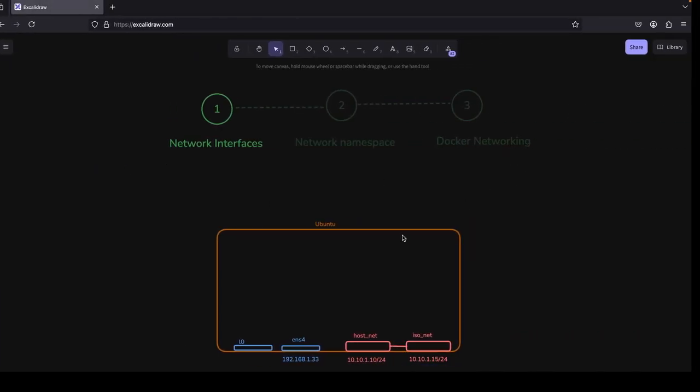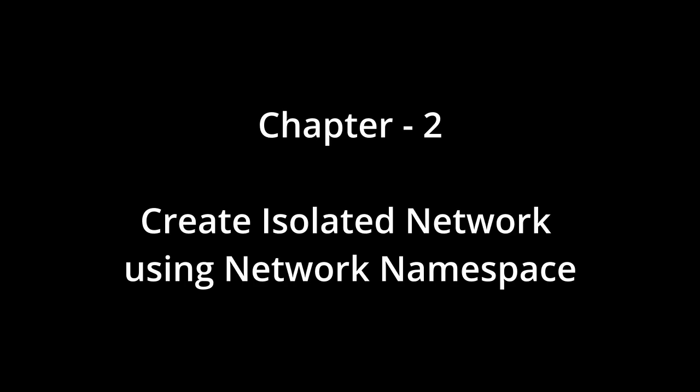All right, so this is just the first part we have created. We just created IP interfaces inside the host and we are able to communicate. Now, this is just the first step. What we are going to do now is the second part of our video, which is the network namespace. We are going to see how we can make a network namespace.